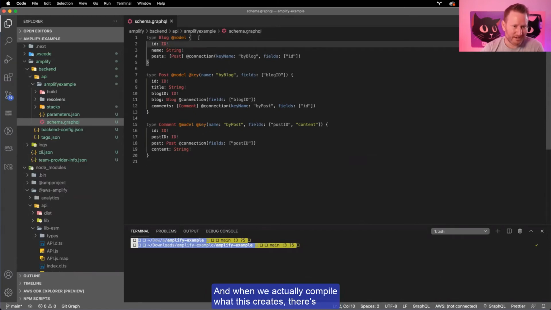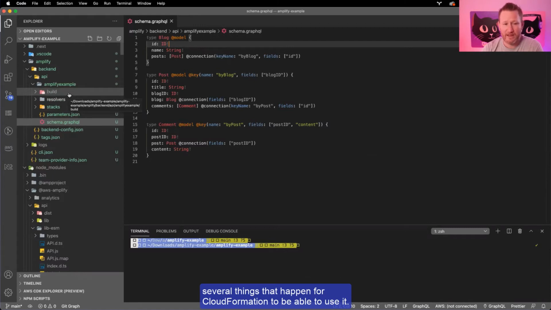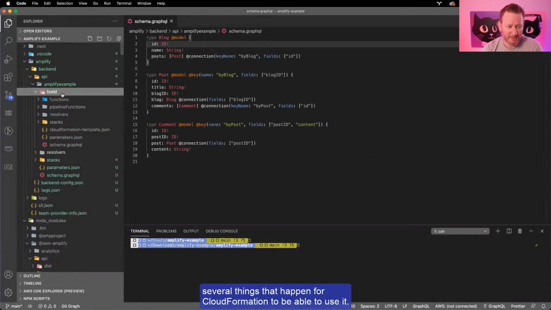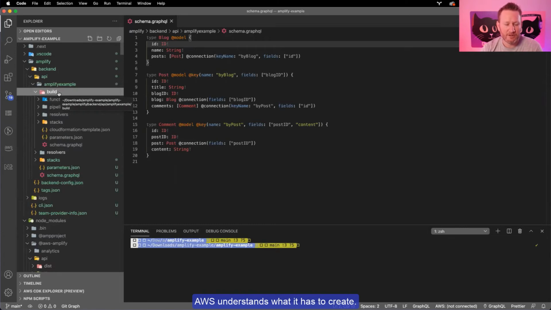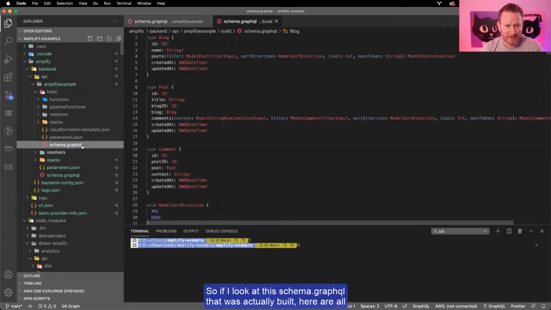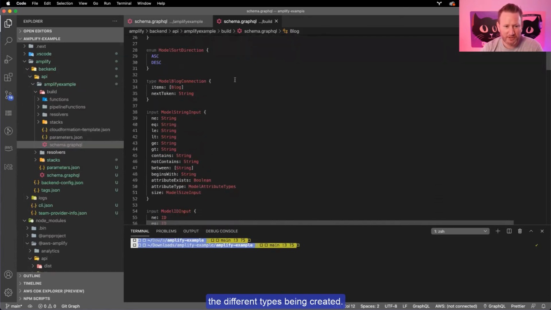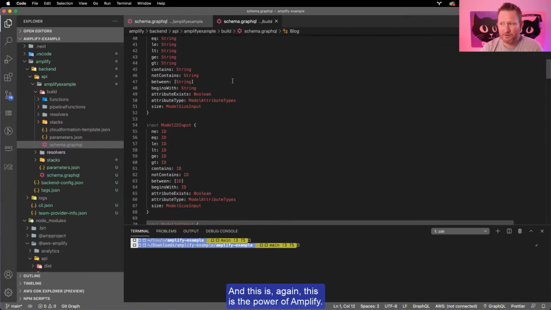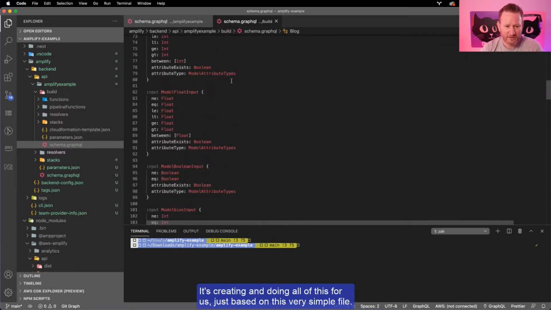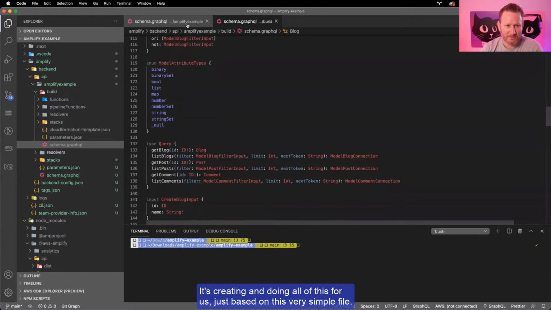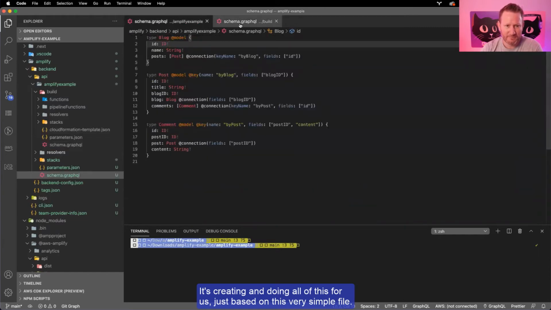And when we actually compile what this creates, there's several things that happen for CloudFormation to be able to use it. So you end up with a build file, and this is technically all of the ways that AWS understands what it has to create. So if I look at this schema GraphQL that was actually built, here are all the different types being created. And this is the power of Amplify. It's creating and doing all of this for us just based on this very simple file.